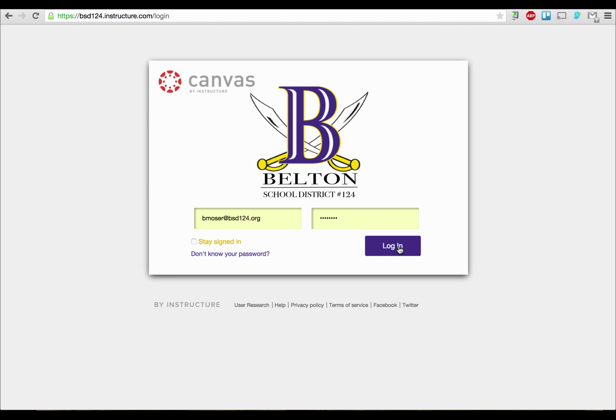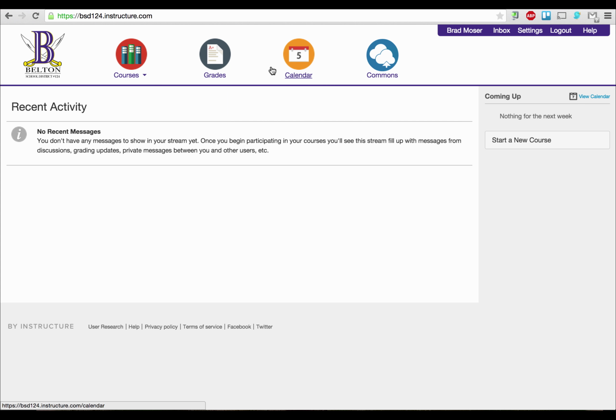The home page, which is the dashboard in Canvas, looks pretty similar. We have the Belton logo up at the top left, followed by your courses, your grades, your Canvas calendar, and then this link called Canvas Commons. We'll talk about it in a little bit. Getting started, you can start manually created courses over here on the right, recent activity down the middle, and of course your global settings up top. If you ever have questions, you've got a nice help menu here. You can shoot me an email as well.